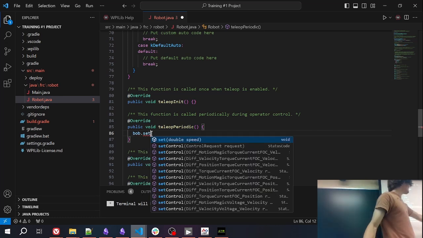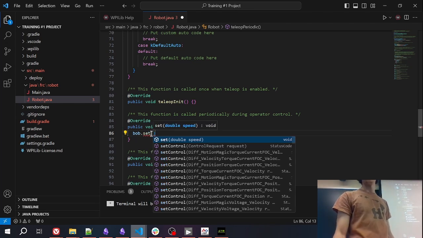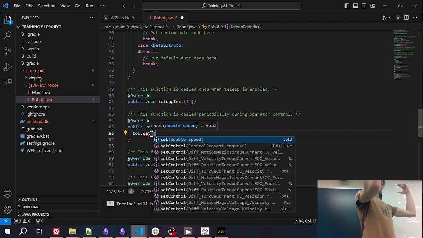And you can see that it's telling me that set has something called a double, and it's asking for a speed. A double is just a number with a decimal. Specifically in set, it's going to be a number from -1 to 1. 1 means 100% forward, -1 means 100% backwards, and 0 means to not move at all. For example, 0.2 would be 20% forward, -0.4 would be 40% backward.